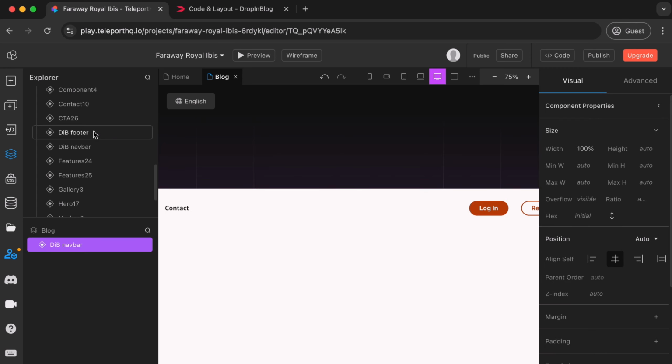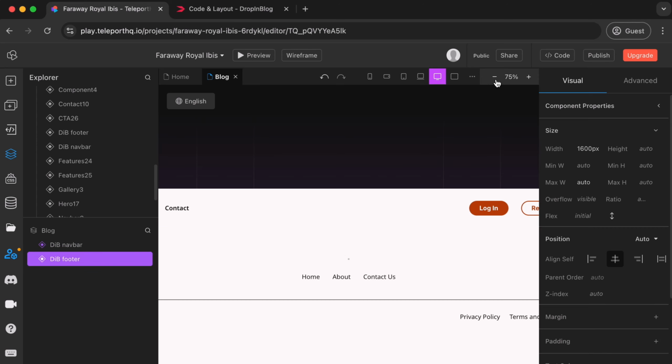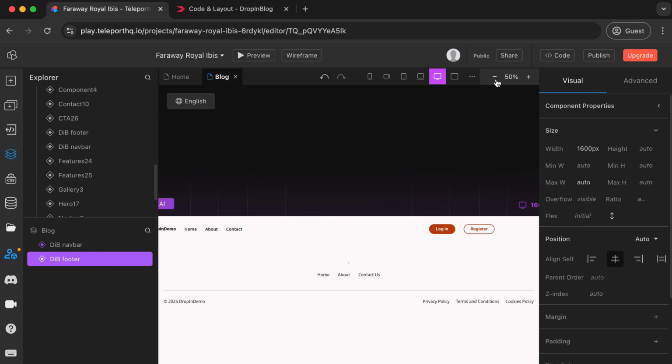Now we have a header. Let's add the footer by doing the same. We'll just zoom out a bit for a better view. And there you go. Now you have navigational components on your page.